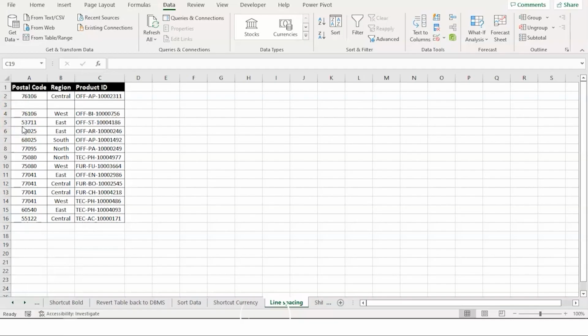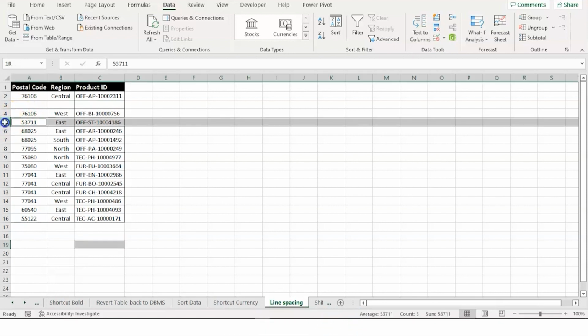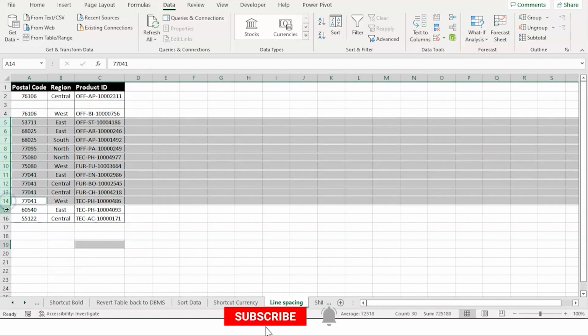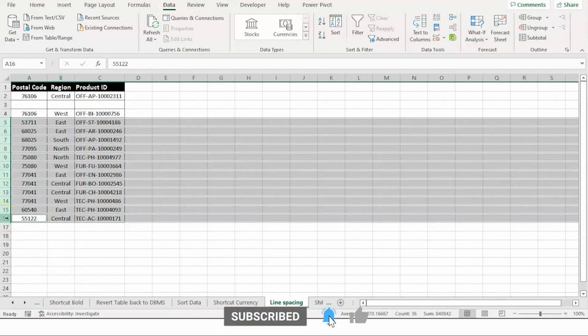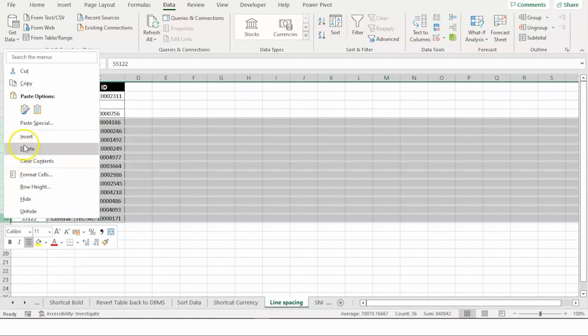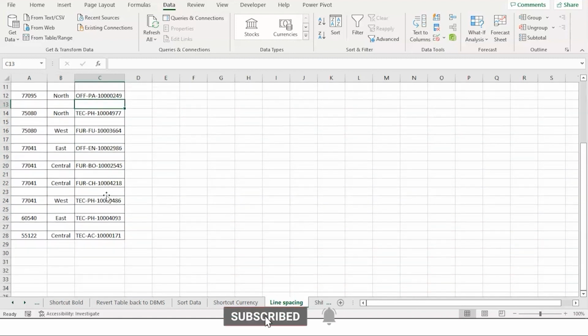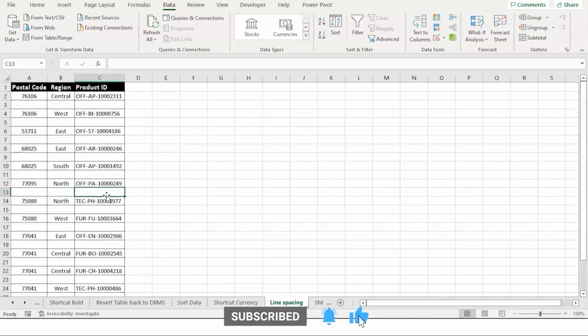Hey everyone, today we will try to insert one single empty row in between each data element, just like we did for 2 and 4. There is an empty row which is 3. Let's select the individual rows: hold the Control key and select individual rows. Once all the individual rows are selected, right click and select the insert option. There you go. Now you have individual row spaces between all the elements.